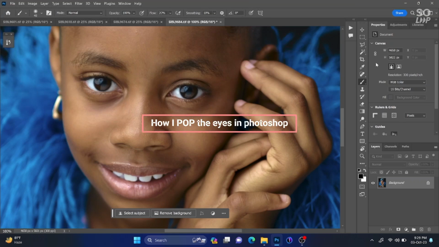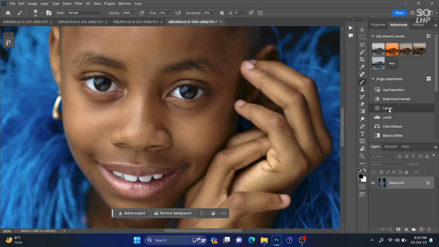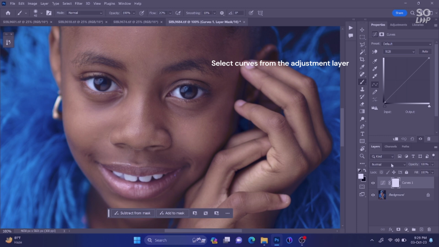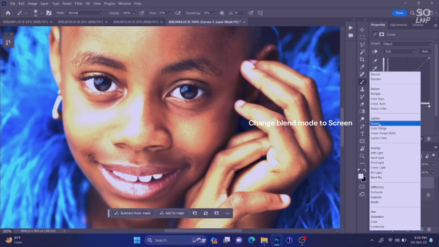Pop the eyes in Photoshop. The first thing, you will create a curve adjustment layer. Then you will change the blend mode to screen.